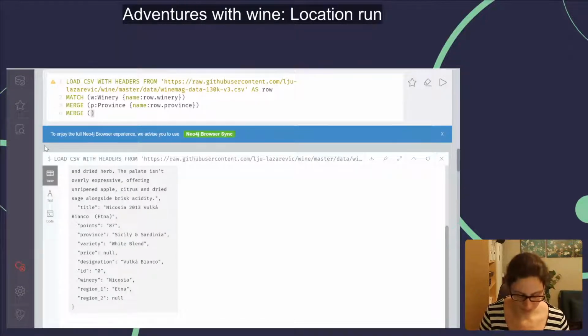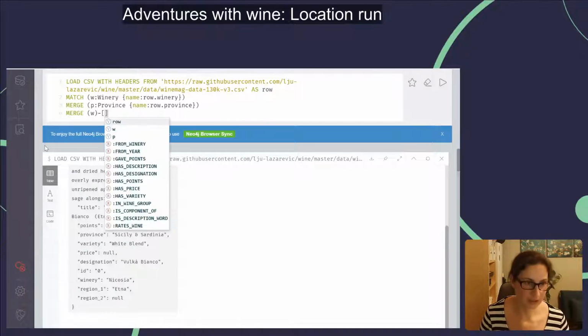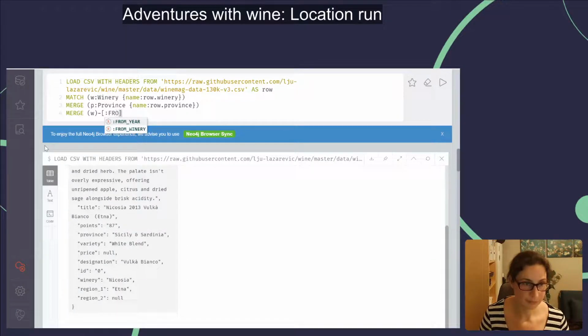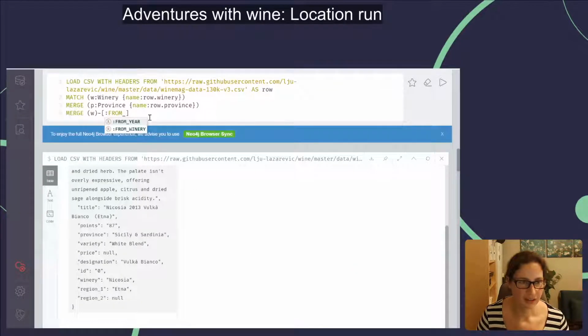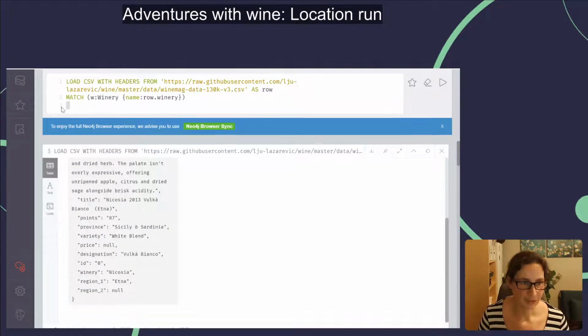Okay, so we're going to merge winery. Let's go with from province. Oh no! I've done this the wrong way around. Hang on. I'm going back. I want to do country. Sorry about that. Oh, that's alright. It's all good. Match country.